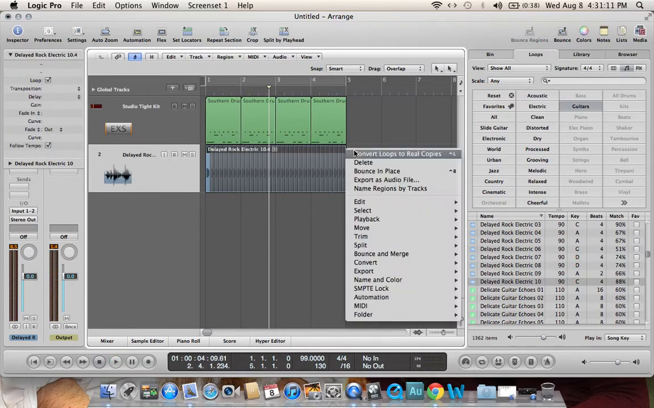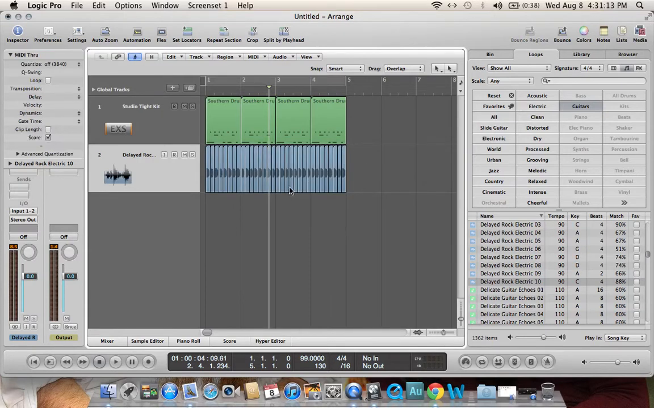If you really want it to be fun, when we discuss convert loops to real copies, you can just delete one there, and one there, and one there, and one there, and one over there, and now it'll have an interesting sound. So there's ways to play around with these things, and it's good to know about, right?